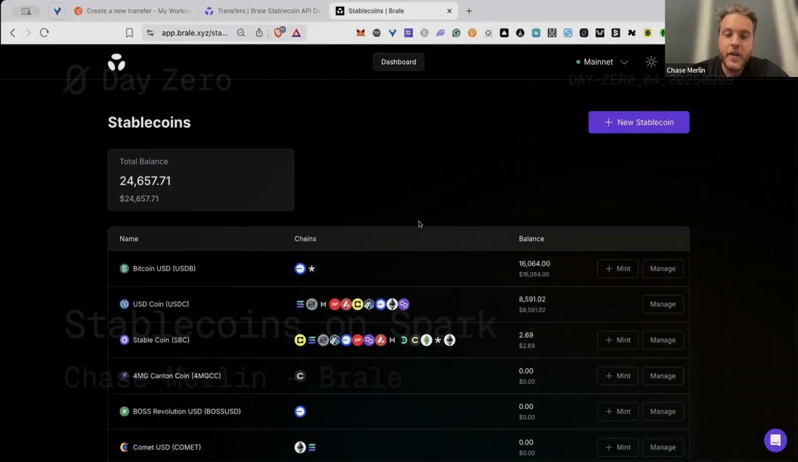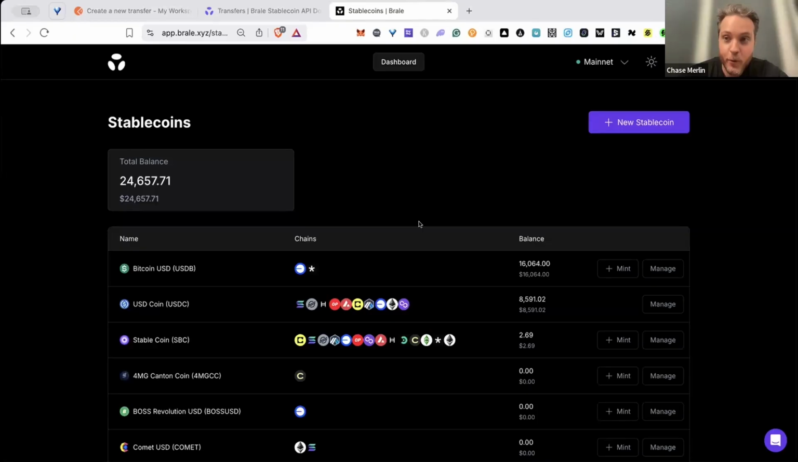All right, everyone. So in this demo, we're going to issue a stablecoin live on Spark, and then we'll show how we can use the Brale dashboard and API to move funds on Spark in real time. And so all this is live in production. This is all on Spark mainnet and all real funds. So we're here in the dashboard.